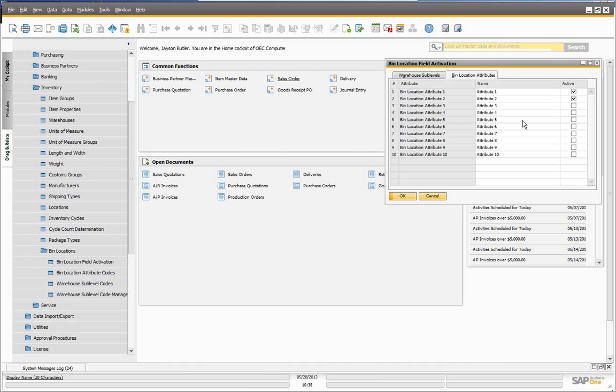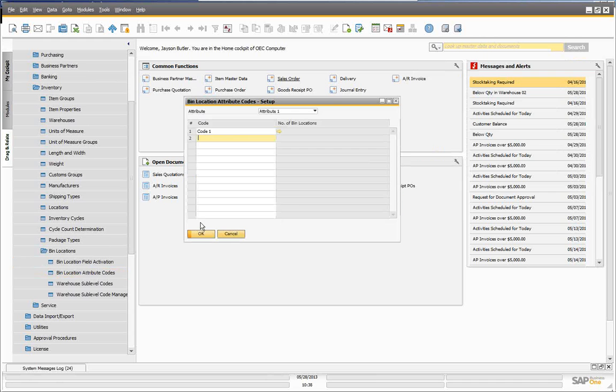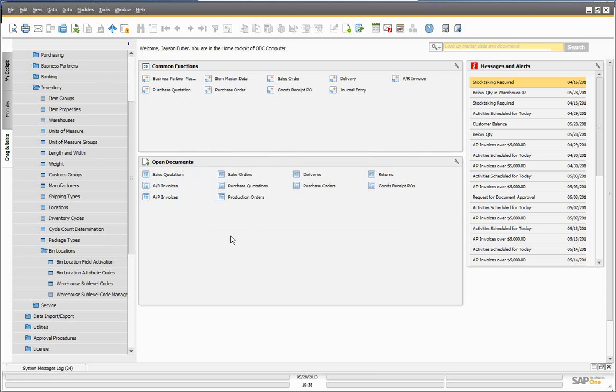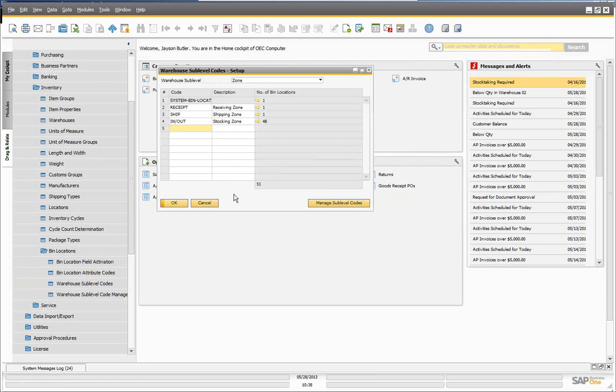You can set bin location attributes. And we have two active, and you can give them names. It's additional for reporting purposes. And you can see here the bin location attribute codes. So you can set up the different attribute codes here. The warehouse sub-level codes. Again, this is how you would set it up.